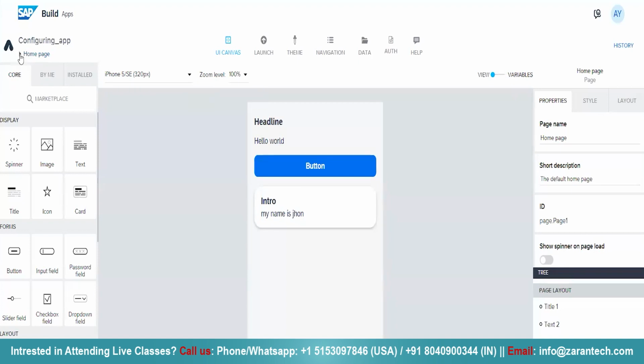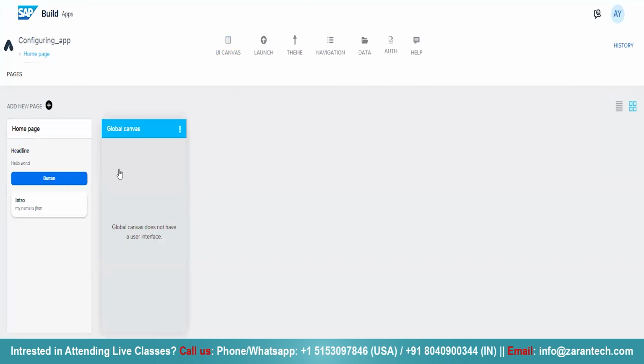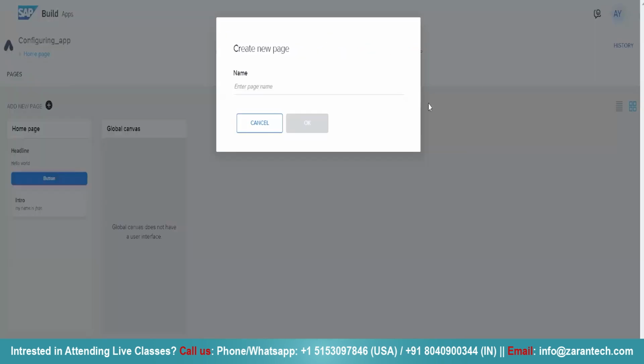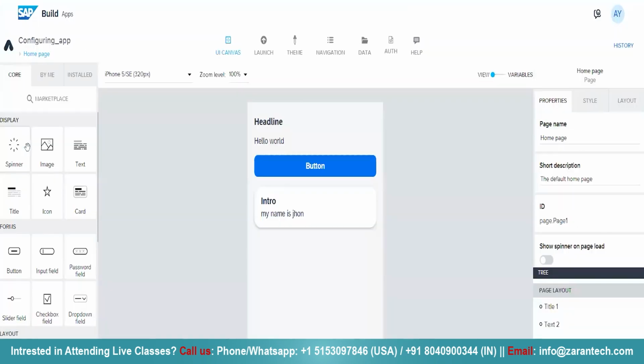Here you will get a home page icon. By default we have only one page in our application. If you want to add a new page, you can click here and add a new page. So we have covered almost all the things shown in our home page, which are basic and necessary for starting application creation in Build Apps.